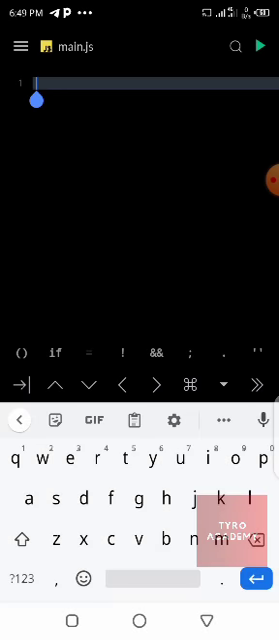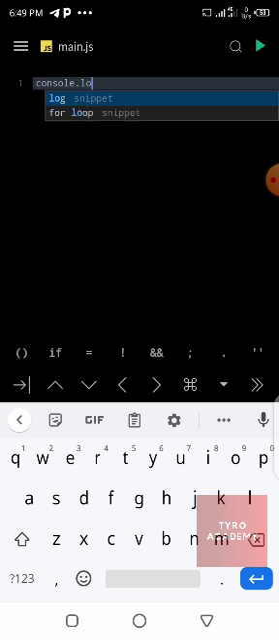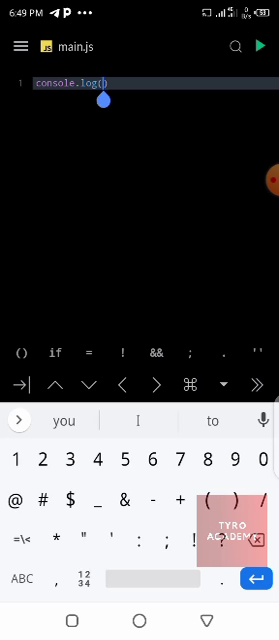So I can just type a simple JavaScript code like console.log. One, two, three, four. So this is a code. This is how you write code with your SPCK editor.